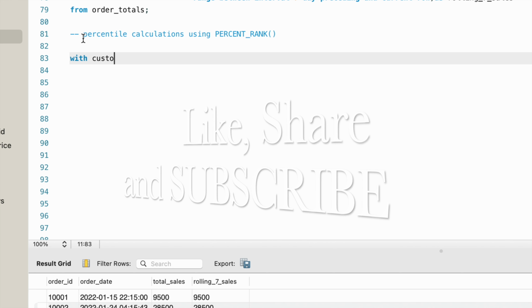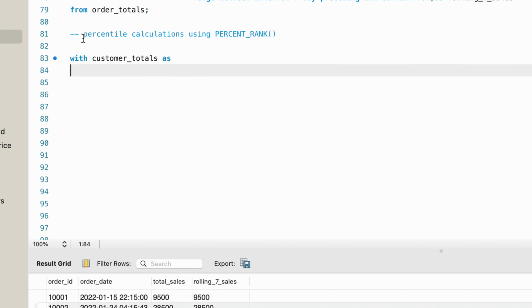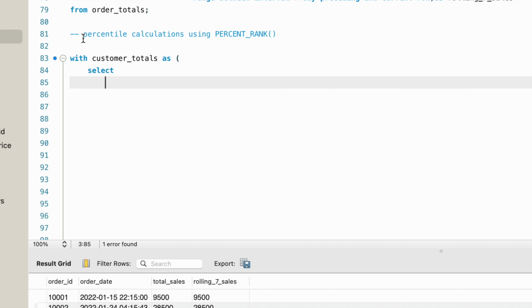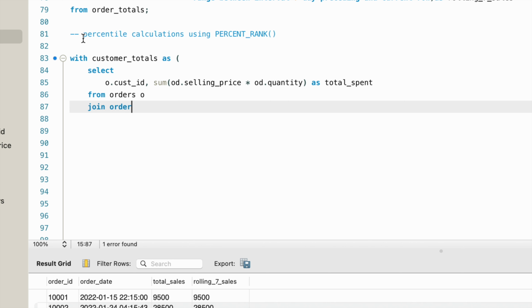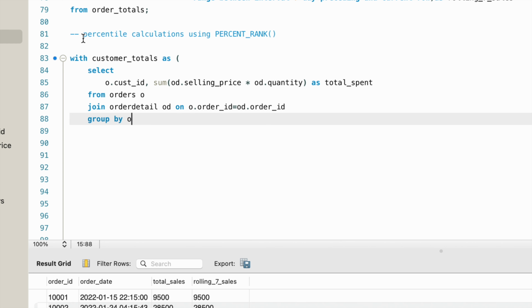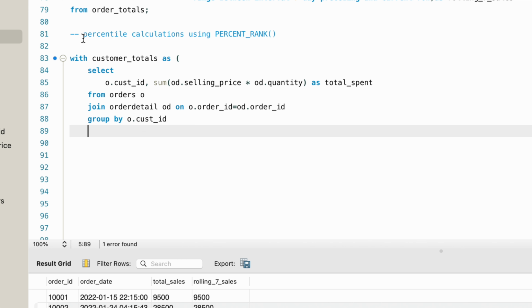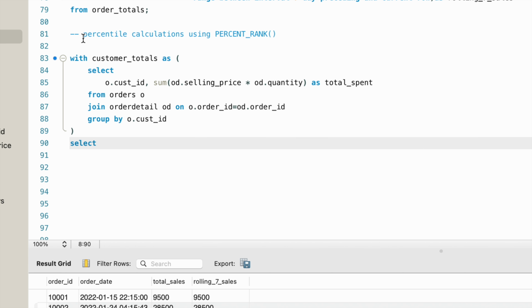So let me write the query with customer totals as select o.customer ID, sum of od dot selling price into od dot quantity, here od refers to the order detail table, as total spend from orders o join order detail od on o dot order id is equal to od dot order id group by o dot customer id. Okay, that is the CTE.